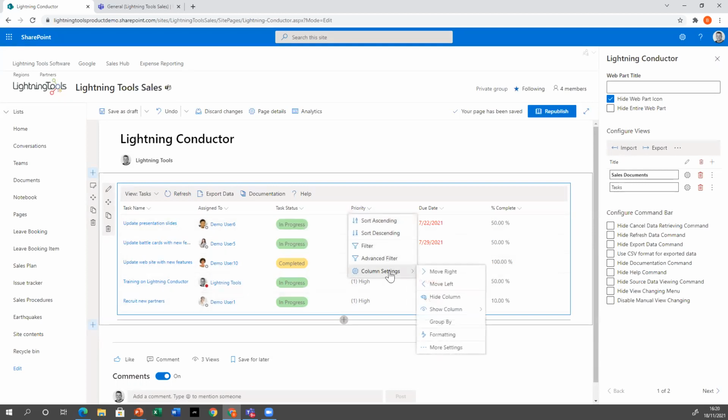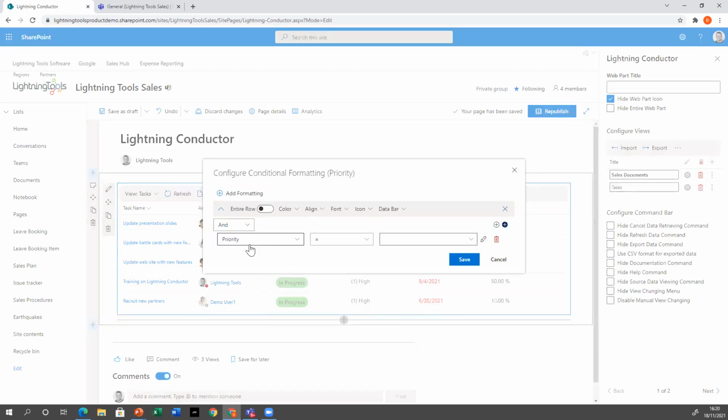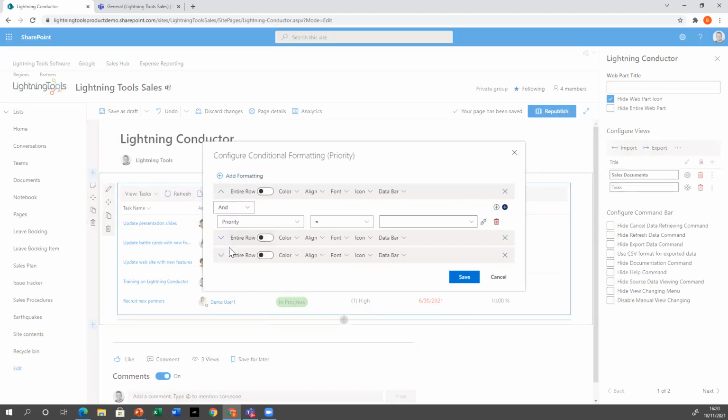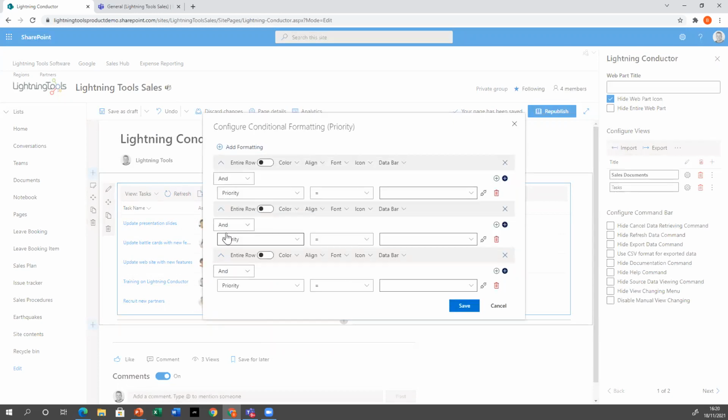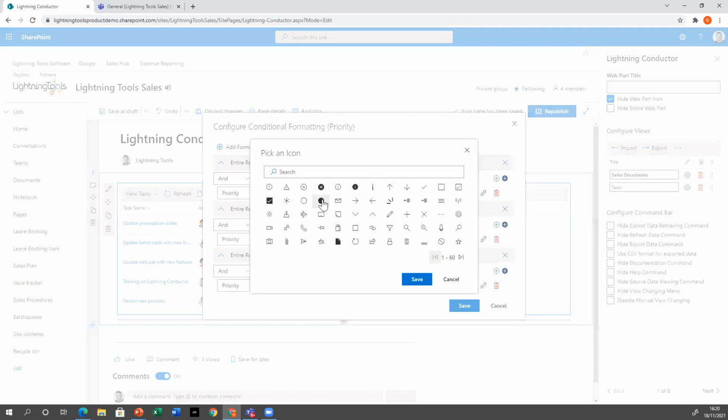So on the priority column, for example, here, I could come down to formatting, and we can add the number of conditions that we need and set the choices. And even for custom columns, we enumerate the choices inside those choice columns, so you don't have to guess what the values are. We can just simply go through and select those. And now for each of these conditions, we can set the conditional formatting.